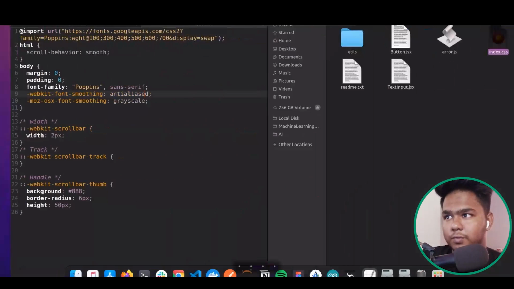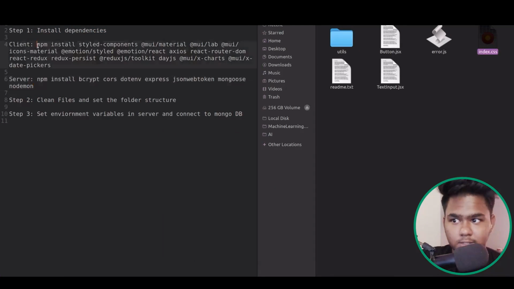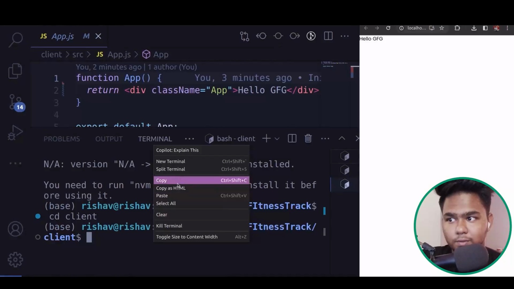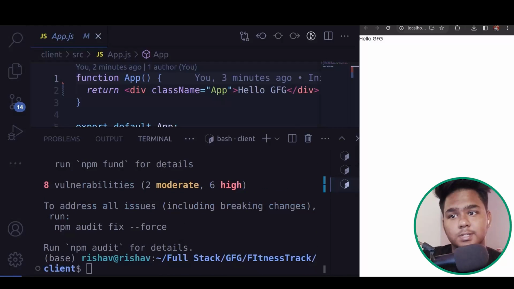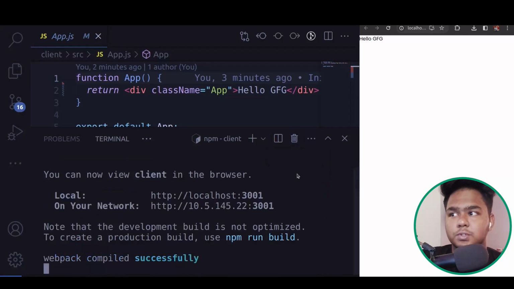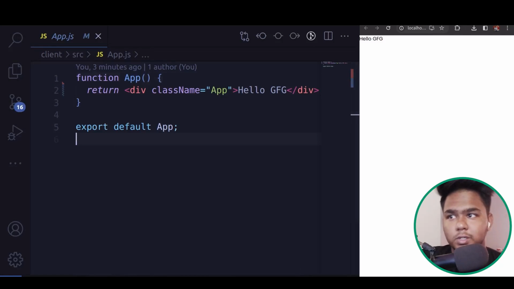So first thing we have to do is install the dependencies. So same thing, copy the dependencies command that I will be providing in the drive. Paste that command and it will install all the dependencies like the charts, styled components, MUI icons and all the stuff, right? So yeah, once it is done, we are good to go.